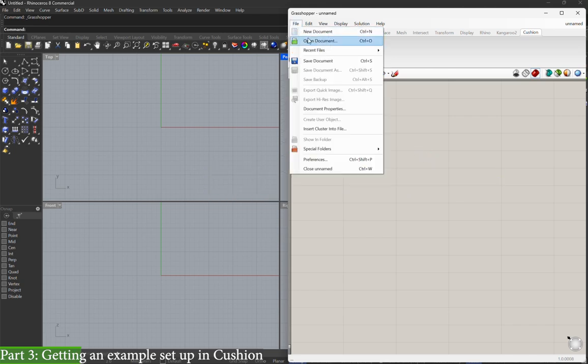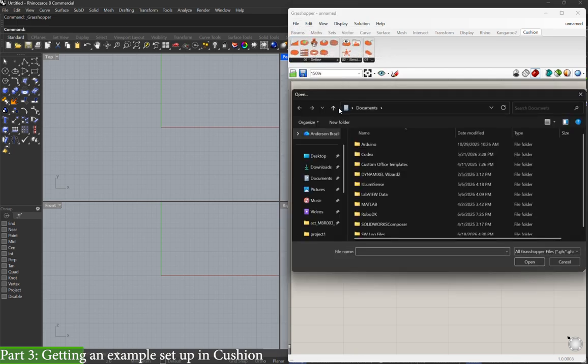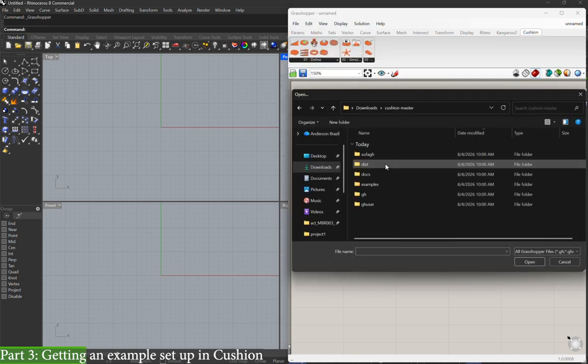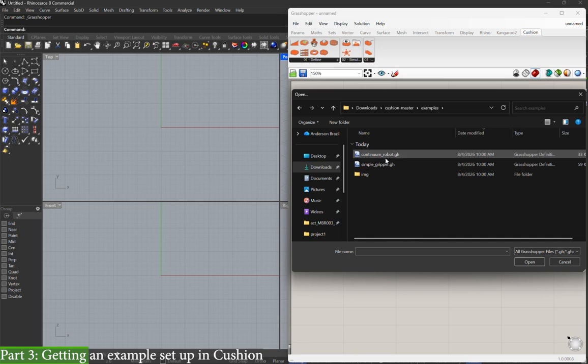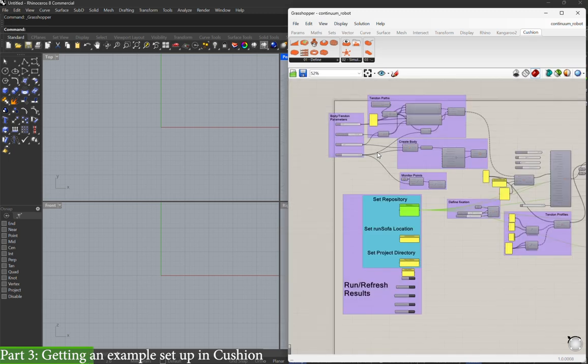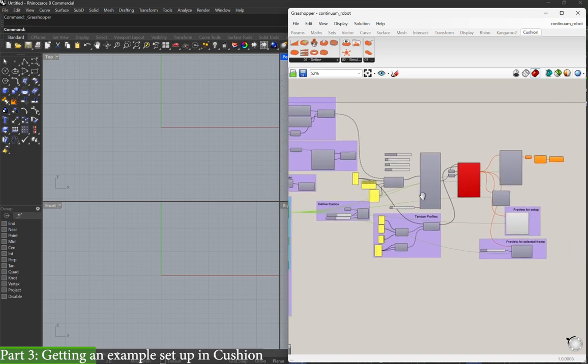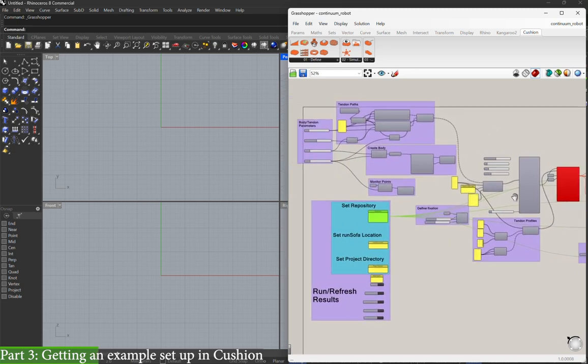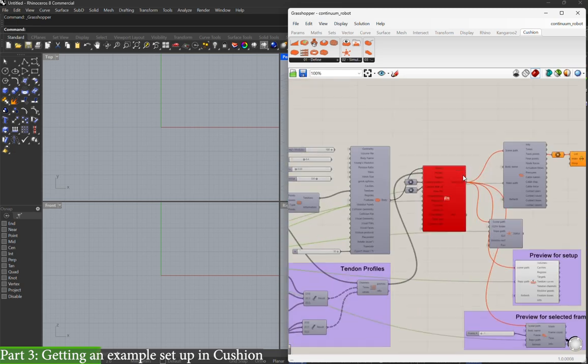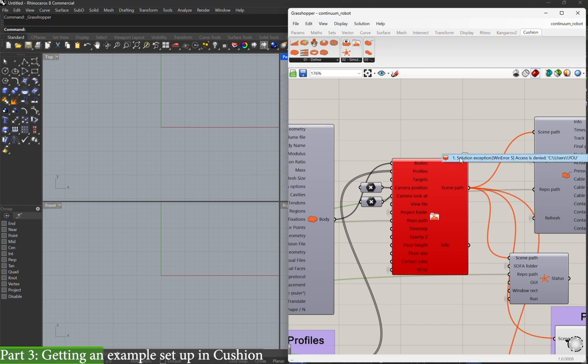Now, to get started, we've provided two different examples in the repository. In the examples folder, you can find two GH files. I'll go ahead and open the continuum robot GH. And here you can see a lot of things all on the canvas. However, just by starting it up the first time, we'll have an error because paths are not correctly set.